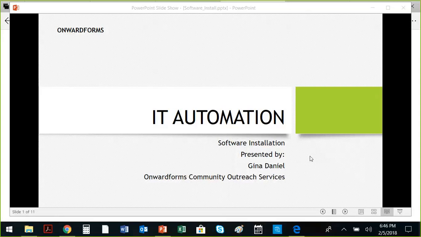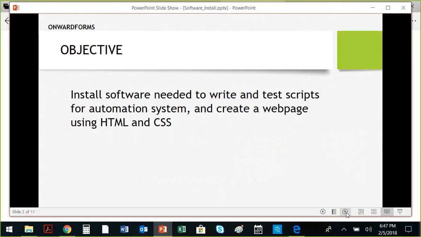What we're going to cover today is software installation. We're going to install the XAMPP application as well as Notepad++. Our objective today is to install the software we need to write and test scripts and create a web page using HTML and CSS.